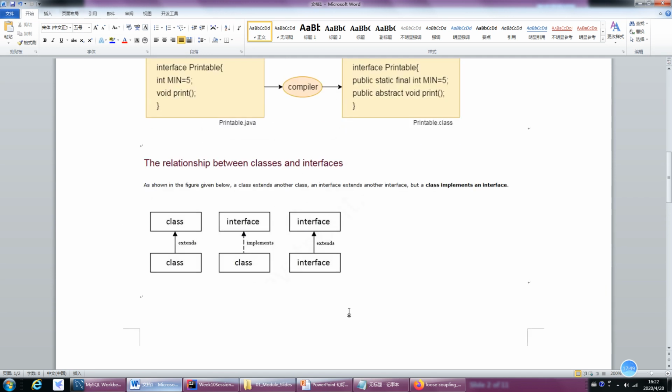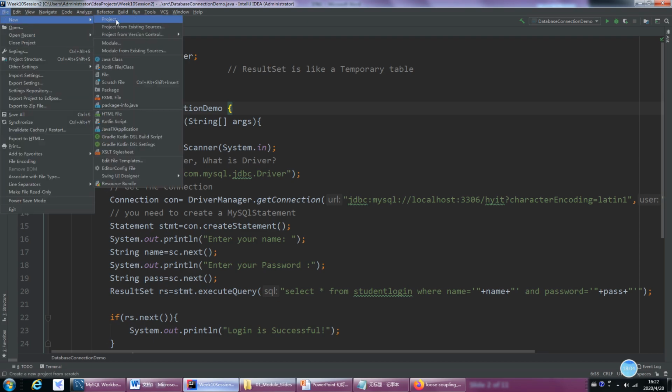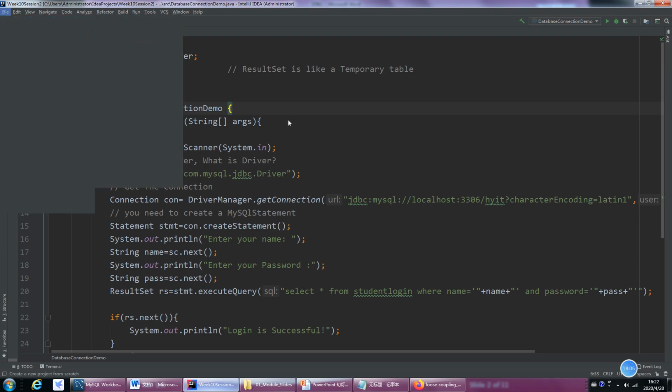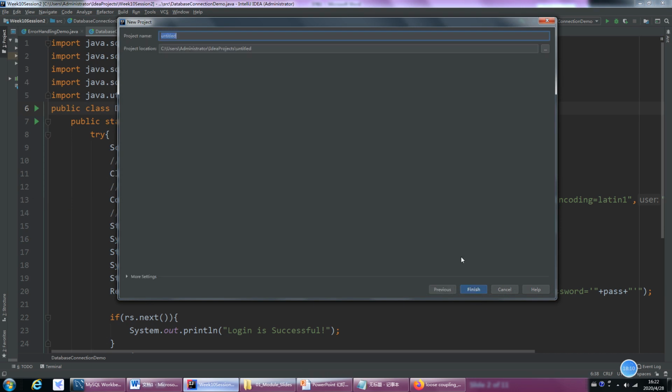Now let's see some programs and let's try to understand what an interface is with the help of code. So I will switch back to my IntelliJ and I'm going to create a new project here. So select File, New Project. Let's click Next, and here I'm going to say week 11 session 1. Let's click Finish.